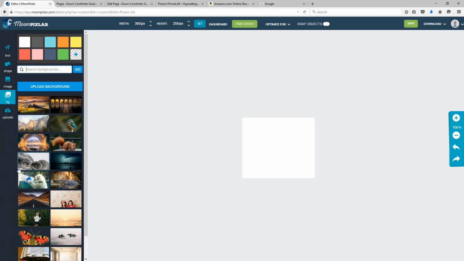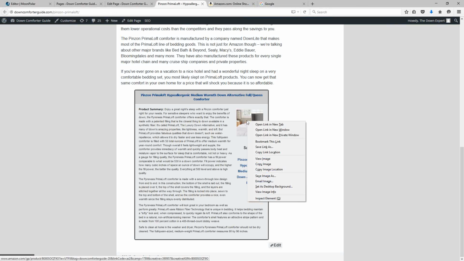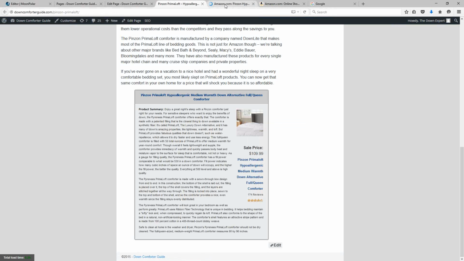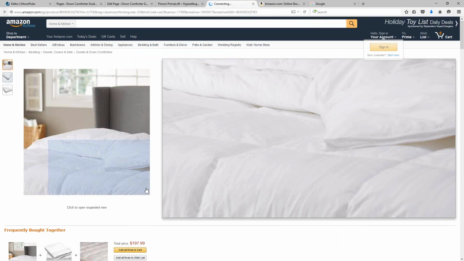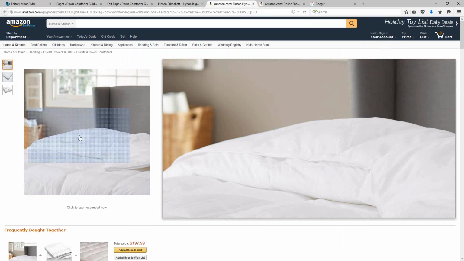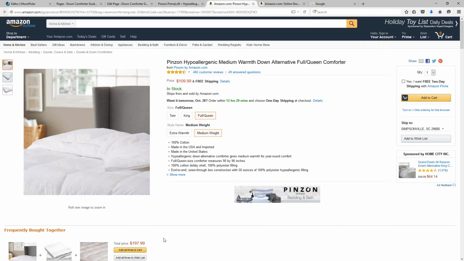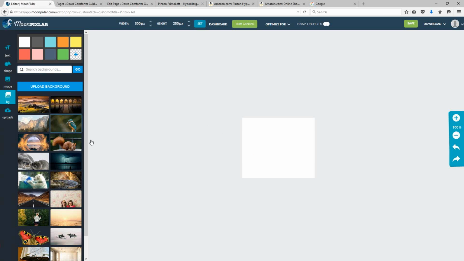Now I can find something within the system here that's in this list, or I can search for something. I could also go to Google to find a background image if I needed to. I could even go to Amazon. For example, if this is the product that I'm going to be creating an ad for, I could save this image right here and try to use that as my background. However, you do not have to do that.